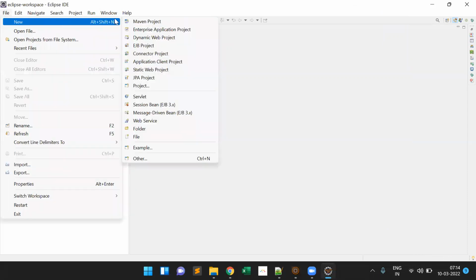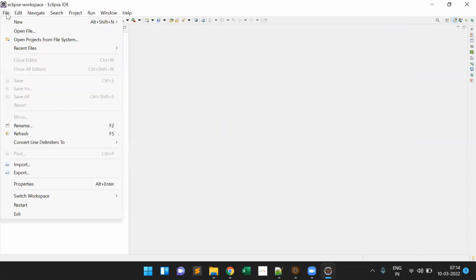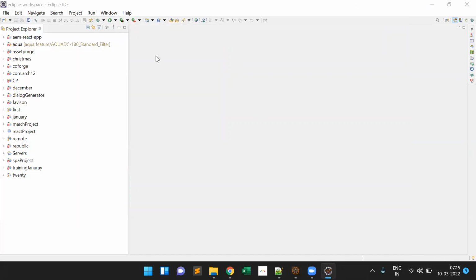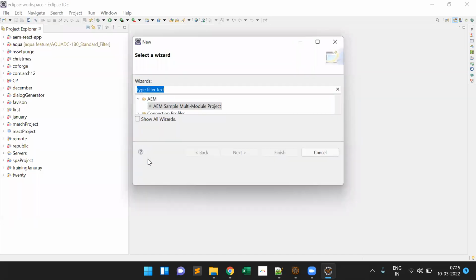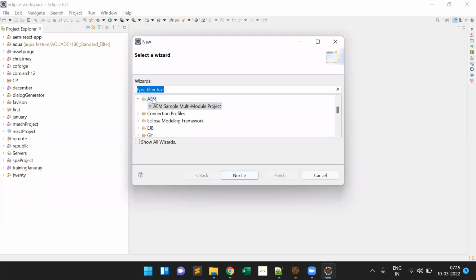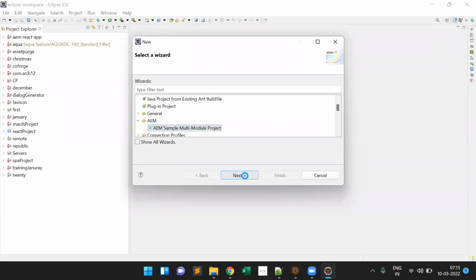So click on new. There was a prerequisite, which was to install the plugin. Once the plugin is installed, we'll create a new project. So go to File, Other, and over here, after the plugin is installed, you will see there is a new option which has been added, which is called AEM Sample Multi-Module Project. Let's create this project. Go next.